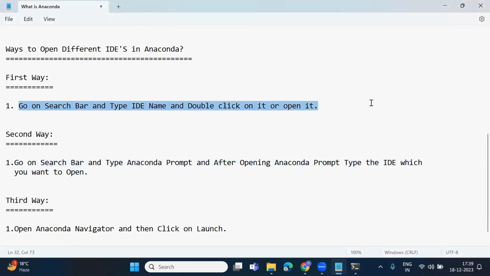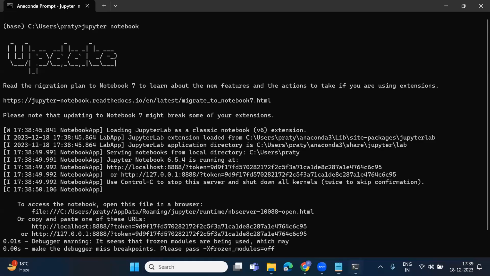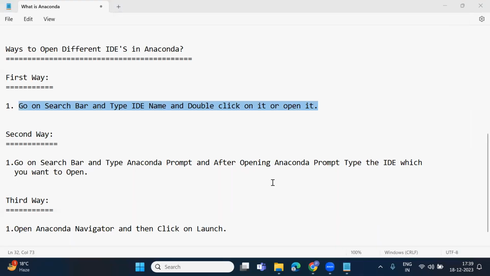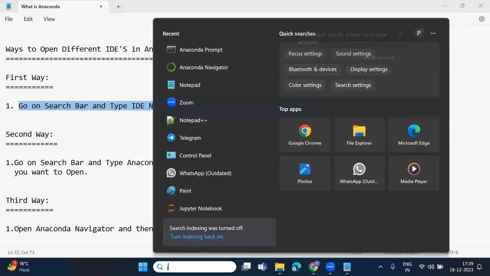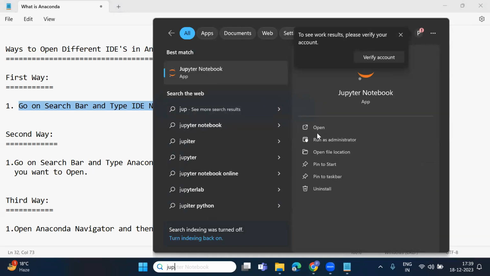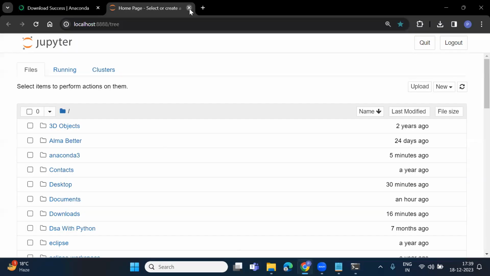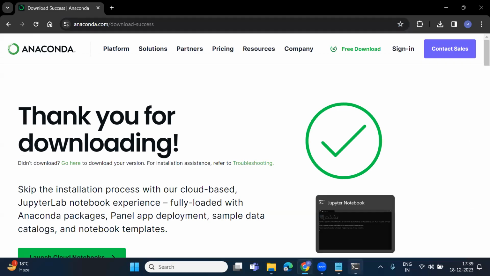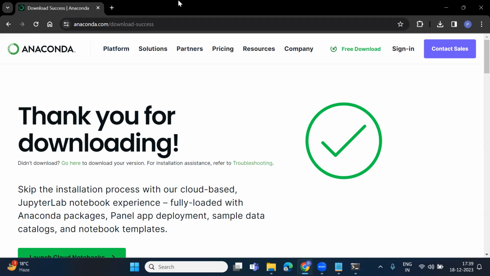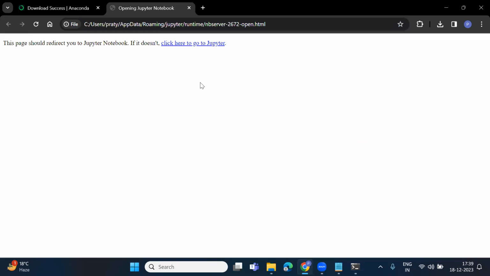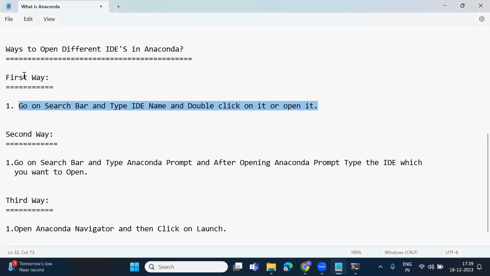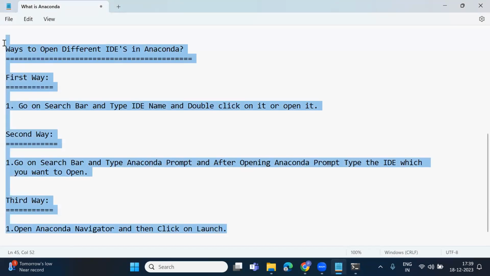Now, the first way is very, very simple. And in real time, we are going to use the first way only, because there is no need to go to Anaconda Navigator. Directly come to the search bar and type Jupyter. You will see the icon there, and just click on open. In this case also, your Jupyter Notebook is going to open. See, it will automatically open Jupyter Notebook. In this way, we can open any of the IDEs of Anaconda. That is the usage of Anaconda.